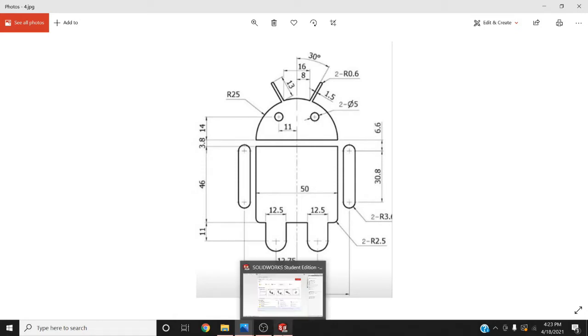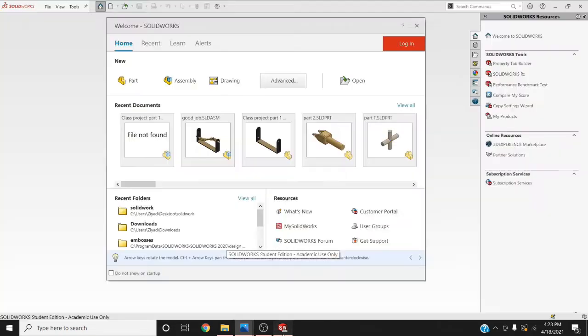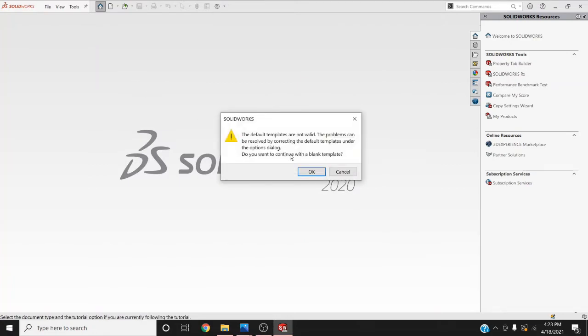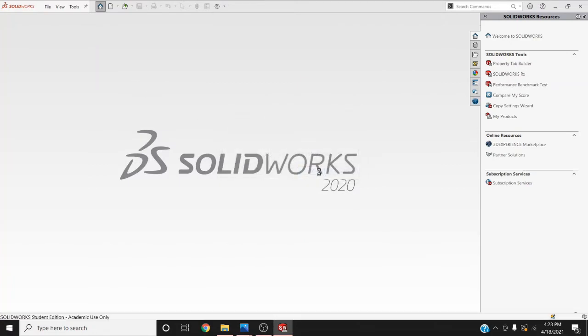So let's get started. We're going to go into our SolidWorks. Once you open SolidWorks, you'll see this welcome window come up. Under this welcome window, you're going to click on the word Part. This is the button we're going to click on. So click on this button. Ignore this message, guys.